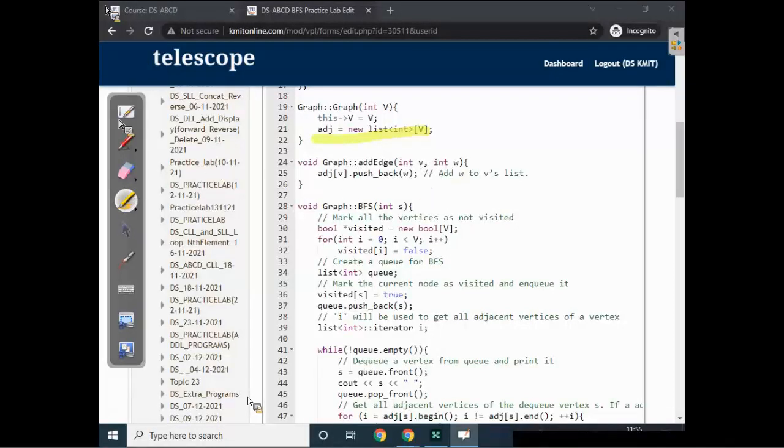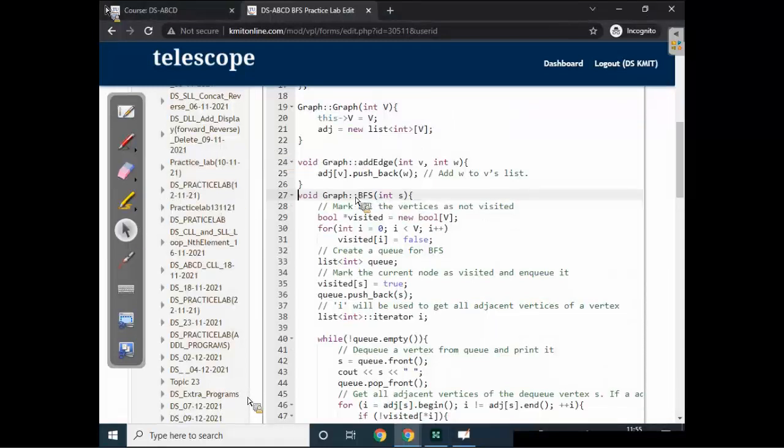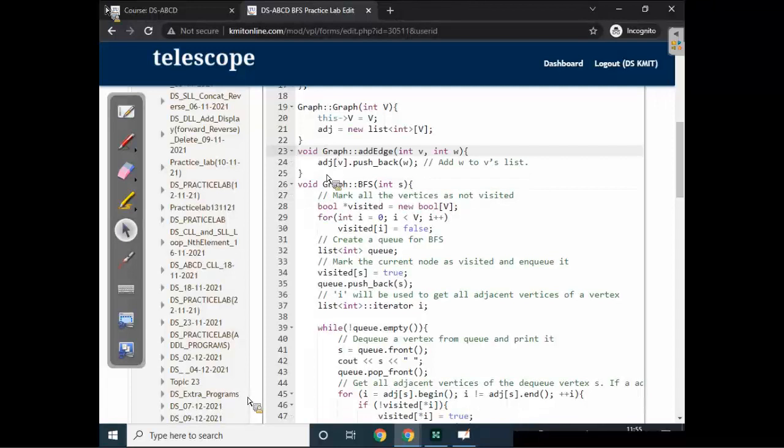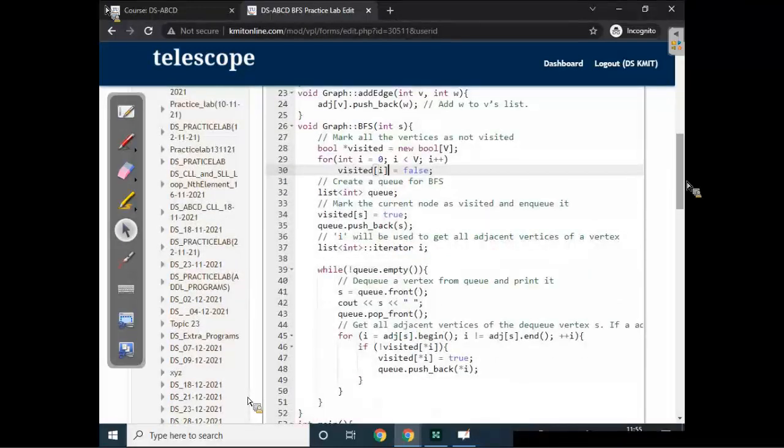Now let's look at the BFS algorithm itself. Let's scroll up. It should not be too complicated. Now scroll up, such that BFS is at the top. I think that's enough. Okay, let's quickly go through this algorithm. So we have graph BFS int s. So this is the starting point of the BFS traversal.